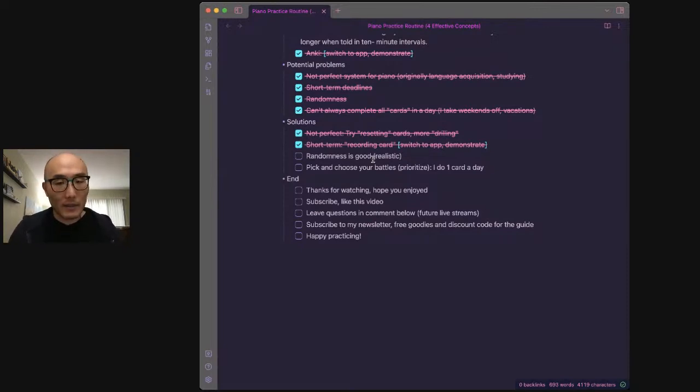The reason why randomness is good has to do with the concepts of interleaving and spaced repetition, right? So you don't really know what you're going to practice, but you know you're going to get everything done. And this is more useful for the real world. For example, when I used to work as an accompanist, and my wife is a professional accompanist right now, most people are not professional, okay?